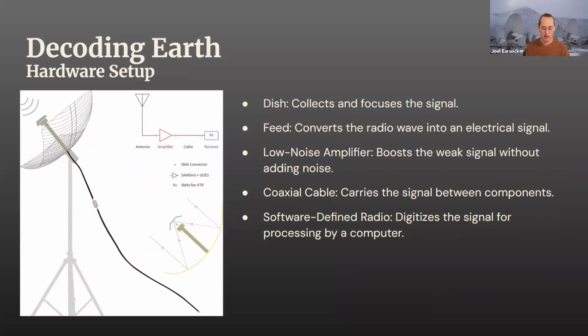We use these small, about 1 meter radio dishes that are specifically designed for receiving the signals from these satellites. The small dish collects and focuses that signal onto a feed, which will turn those radio waves into an electrical signal. We then boost that electrical signal with a low noise amplifier and send it onto a cable to a software-defined radio, which you can plug into your computer and allows you to do the rest of the processing locally on your own computer.